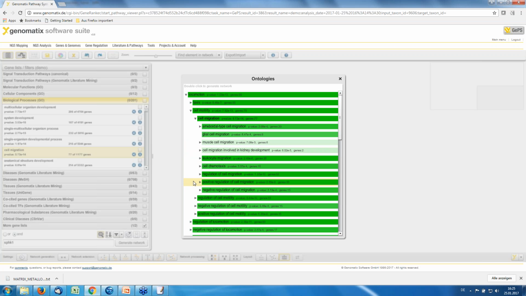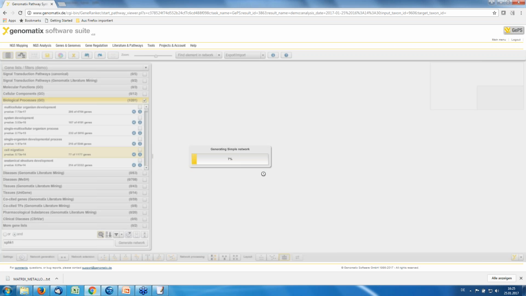And you can also open a network directly from here. So for example, regulation of cell migration, which has a p-value of approximately 10 to the minus 12. You just double click on it, and this will then generate a network for you.